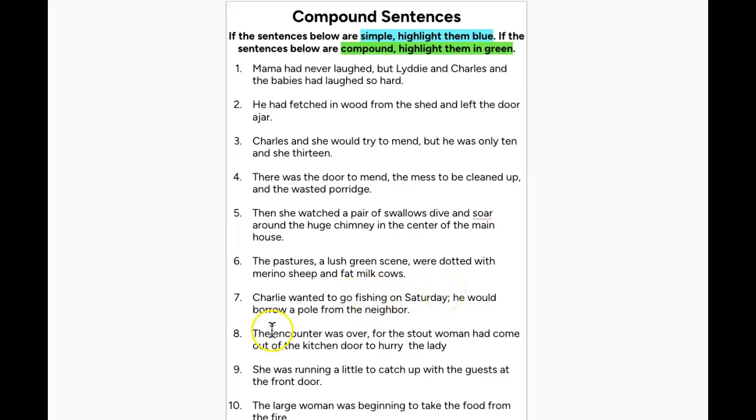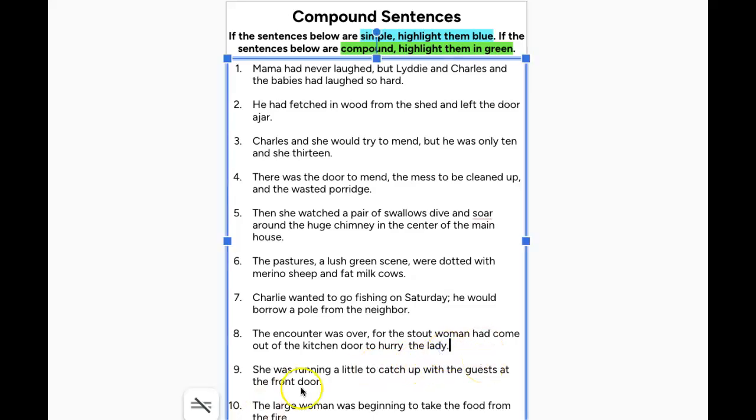Number 7, Charlie wanted to go fishing on Saturday. He would borrow a pole from the neighbor. Number 8, the encounter was over, for the stout woman had come out of the kitchen door to hurry the lady. She was running a little to catch up with the guests at the front door. And then the last one, the large woman was beginning to take the food from the fire.